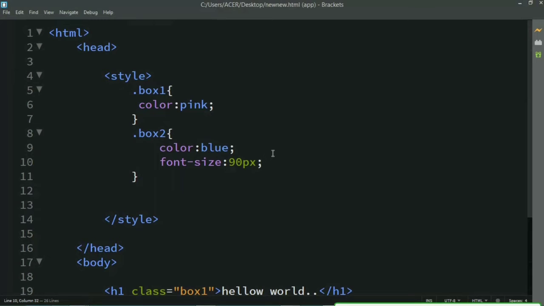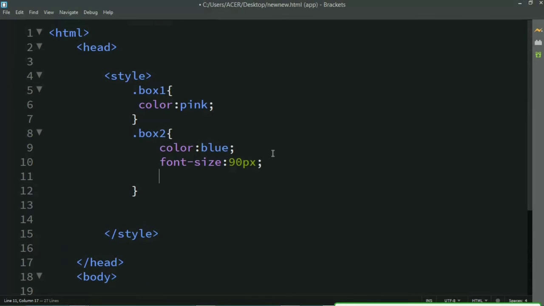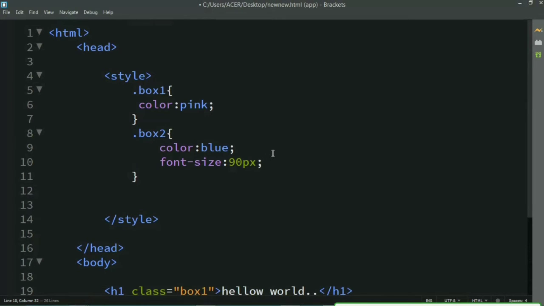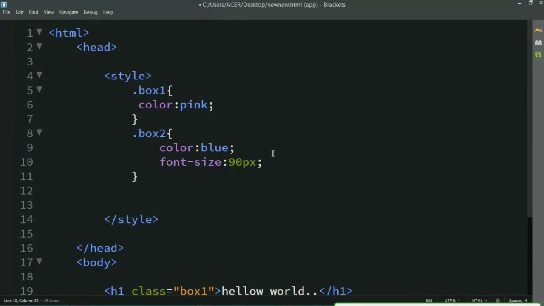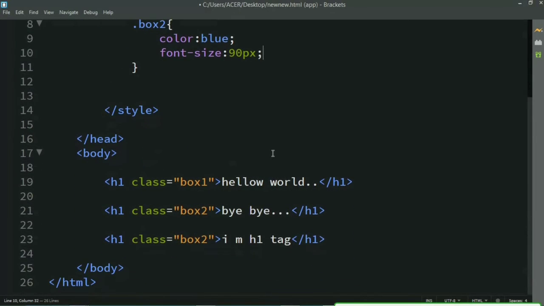Like this, there are many properties in CSS, which we will look at later. So this is the concept of class. Like this we can assign classes. As we have seen, we can also give the same class name to more than one tag, like we have given class box2 to two tags. Now it is not only for the h1 tag; the CSS can be applied to all tags. We can give a class to any tag.